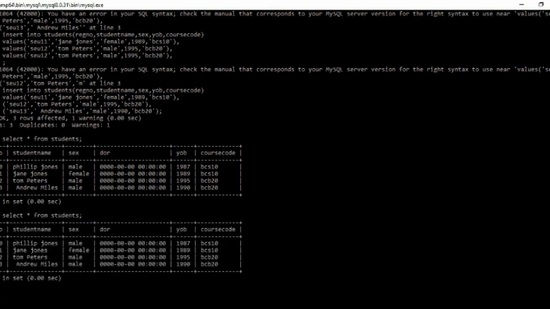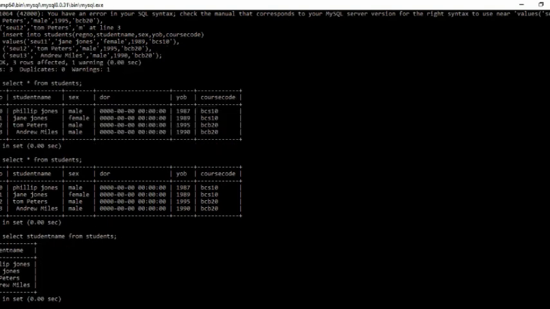There. What if you do not wish to select all? Perhaps you wish to just select the names of all students that we have in this particular table. Select, then student name. You must mention the column that you wish to fetch data from. Student name from, what is the name of the table? Students. There it is, code for a single column.